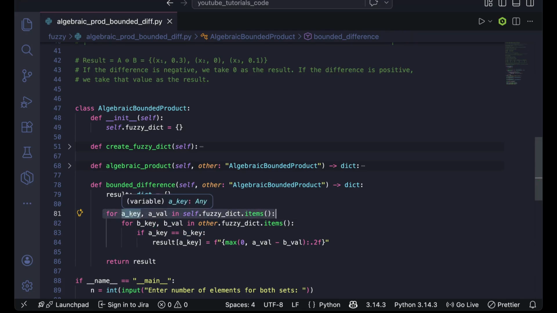Then a key becomes x2, and then we check for the first iteration of b key, that is x1. Is x2 for set A and x1 for set B the same? They will not be the same, so b key becomes x2. Since a key is on the second iteration and second element, that is x2, will it be equal to x2, the second iteration of b key? It will be the same, so only then it will calculate the result.